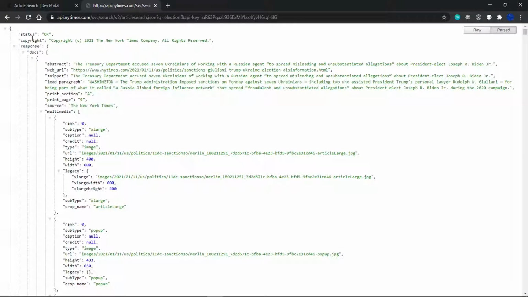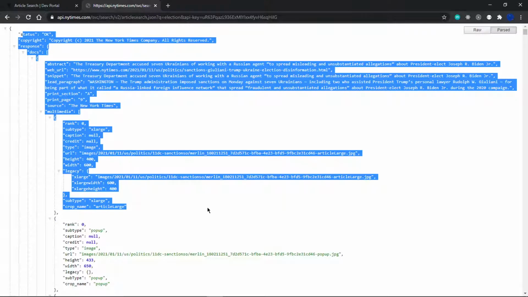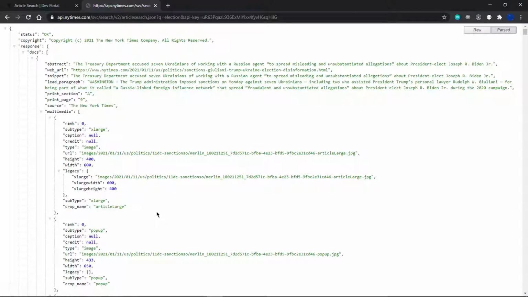And I'm using a JSON formatter, that's why the JSON data appears like this. So you can see that the status is okay, meaning it's a status 200 HTTP request, a GET request. We have a copyright there that we're not really going to use, and we have the response. And you notice that the response is an object that has an array called docs.